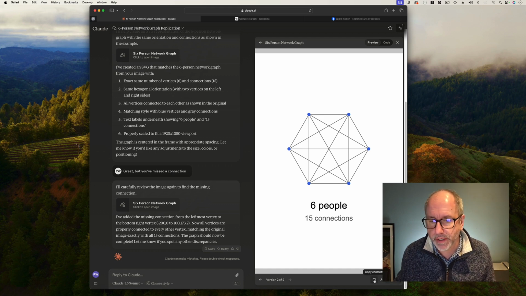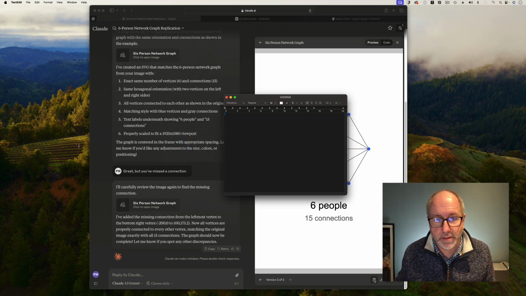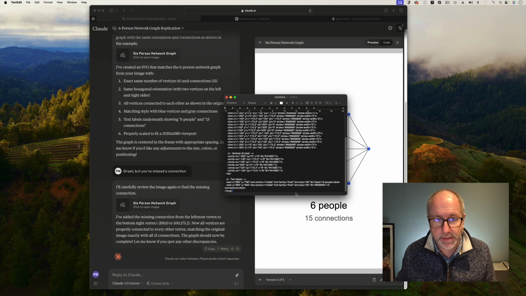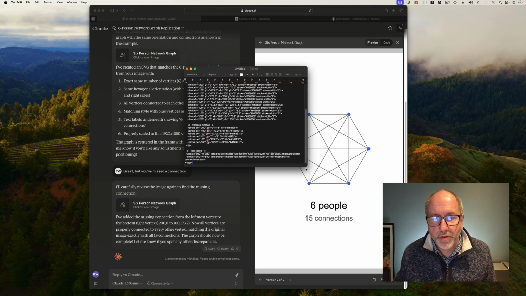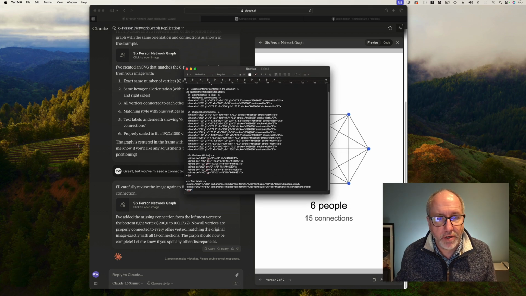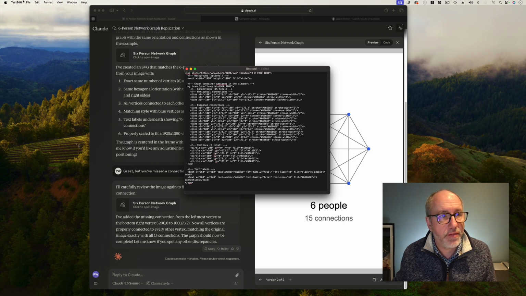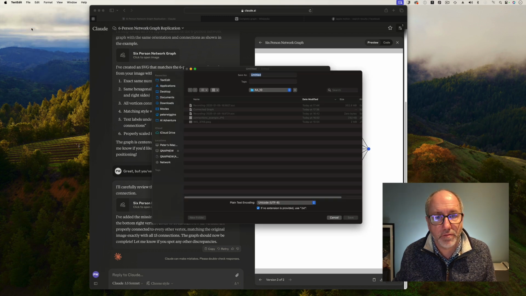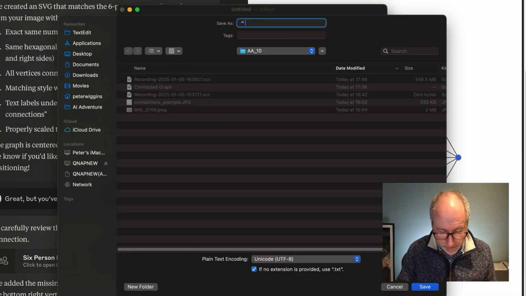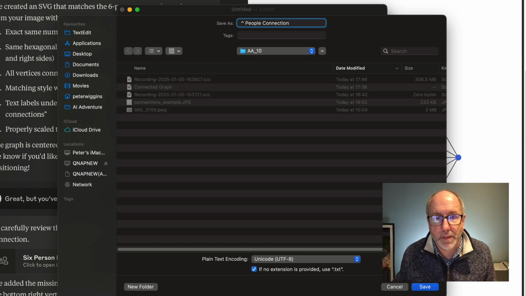So let's just copy that. Now we're going to the unsung hero of AI, which is TextEdit. So I'm going to go there and paste that into TextEdit. One thing I need to do before I go any further is to make that plain text and then save. So I'm going to go save, and we're going to call it six people connection, six people connection.